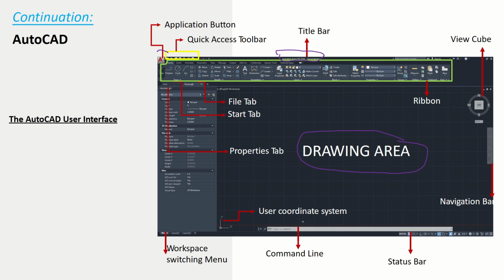Then you have the command line. This is where we type in all the things you want to do. Like if you wanted to copy, you can type in the word copy here and you should be able to copy. Or if you want to move something, if you want to create a line, you type in what you have to do down here and it will do what you've asked it to do, or it will give you the options so you can choose.